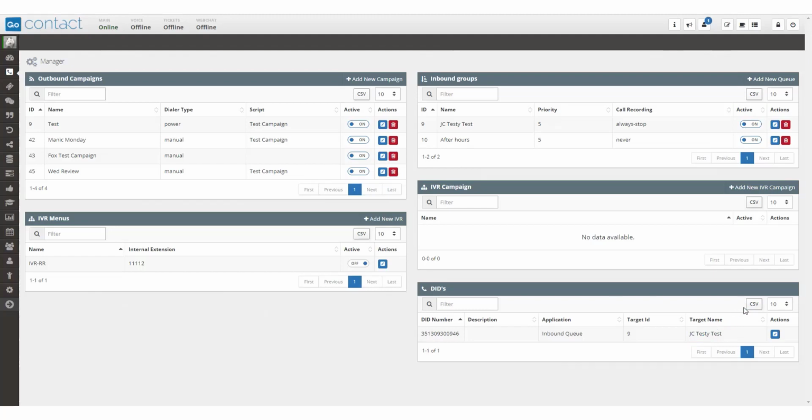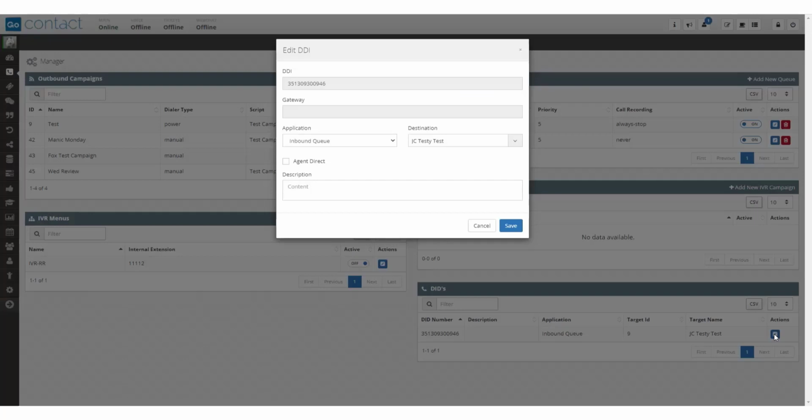If you would like to modify or assign a DID to a different queue, extension, or IVR menu, click on the pencil and paper under Actions. In the pop-up, you can view the DID or DDI number and gateway. These are set by default and are not editable. You can, however, change the application to extension, inbound queue, or IVR menu.